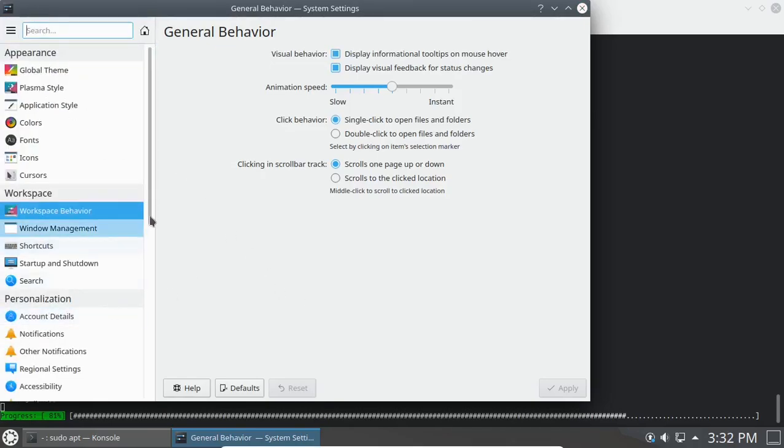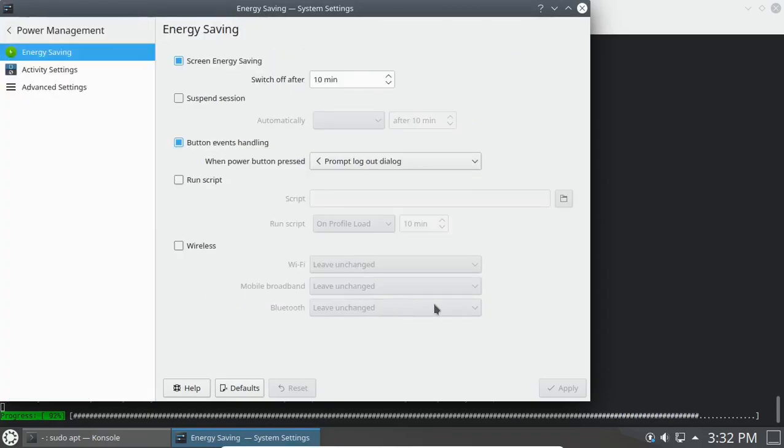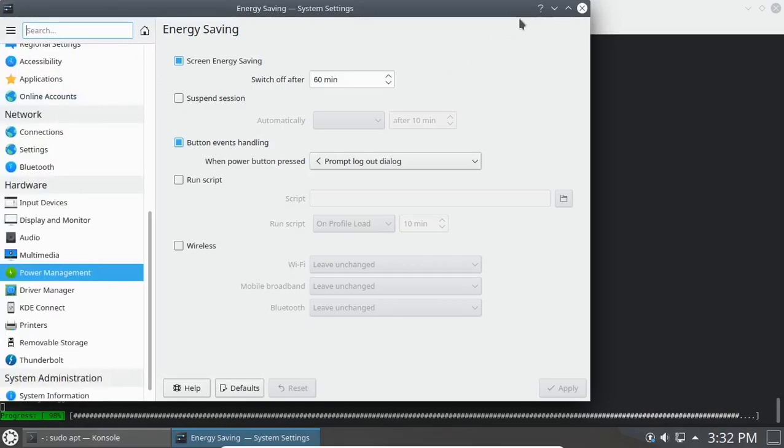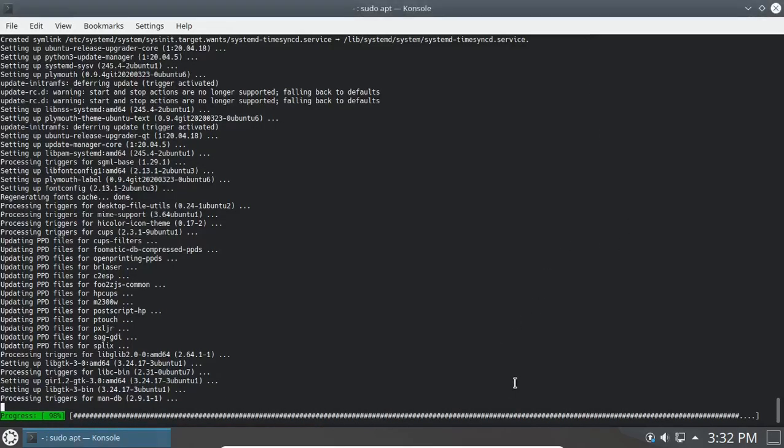And I think that's, well, the only other thing I like to do is go into power management. And on energy saving, I like to be able to walk away from the computer for a few minutes and then come back and my screen's still on. So I usually change the switch off to 60 minutes. If you're on a laptop, you'll have dim screen, and I'll usually set that to 45 minutes. Again, this is all just entirely up to you. That's pretty much all I like to do. So this right here is about done.